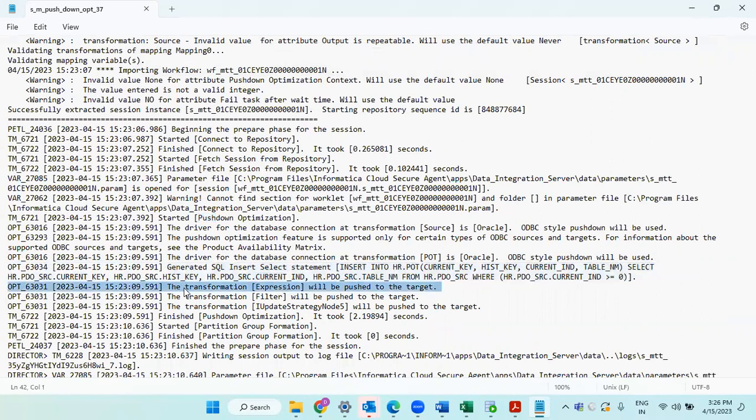the transformation. Now in our mapping we have the expression transformation. So you can see the expression transformation will be pushed to the target. Okay, it means your expression transformation will get converted to a SQL query and it will be executed by the target database. Then the filter transformation. So the filter will be pushed to the target. Okay. So here you can see our push down optimization has finished, and it has been successful.